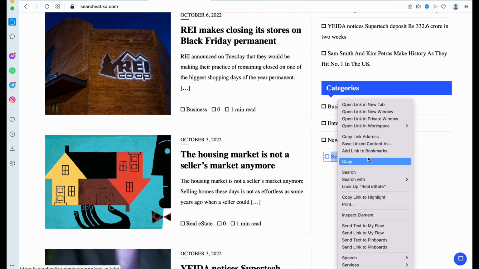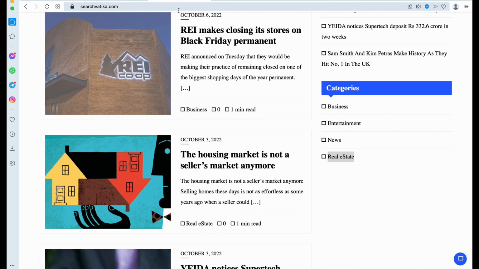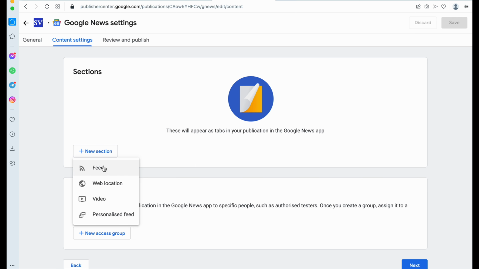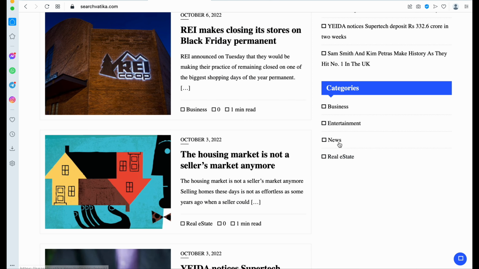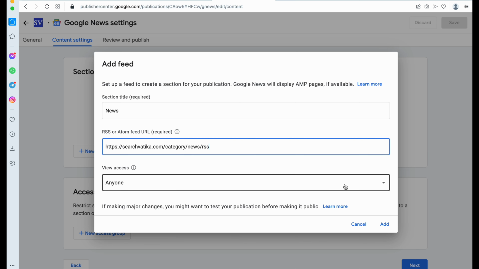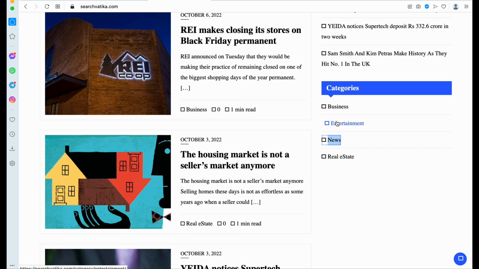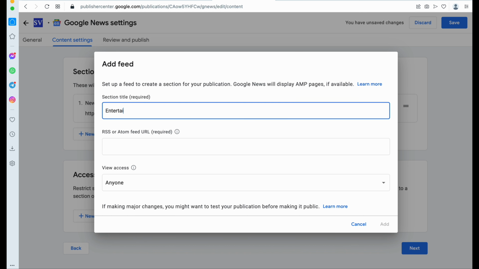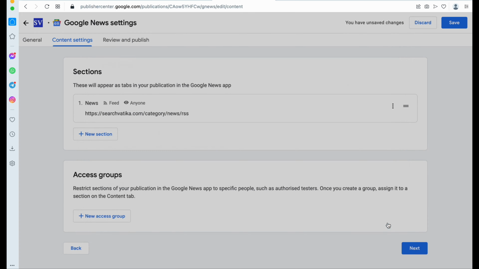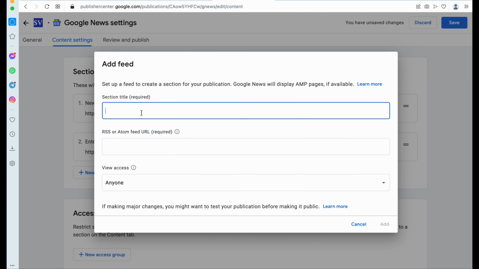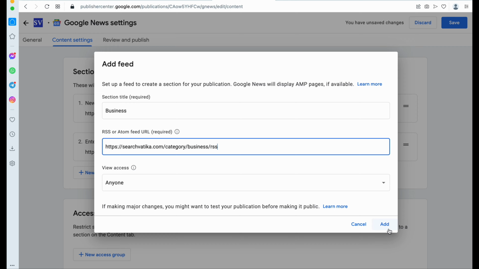Okay, so now the last category. You just need to add the main 3, 4, 5 categories in this tab. Sorry, I just clicked on the close button. Okay, let me just quickly add the categories again. Make sure to add /RSS at the end every time. Select the feed. That's it. Okay, now the third one, which is the business category. Okay, now /RSS at the end.